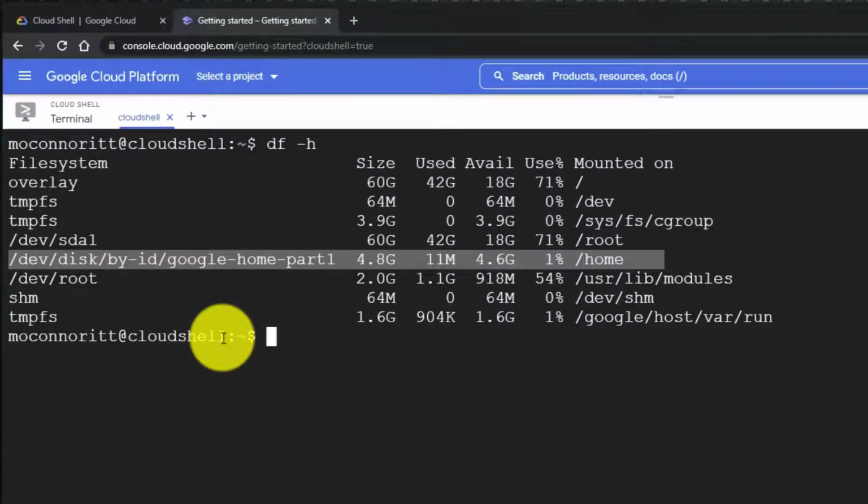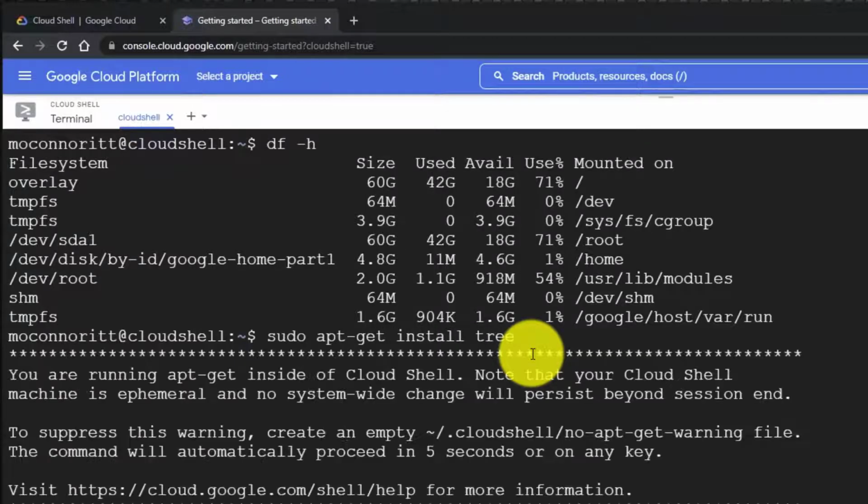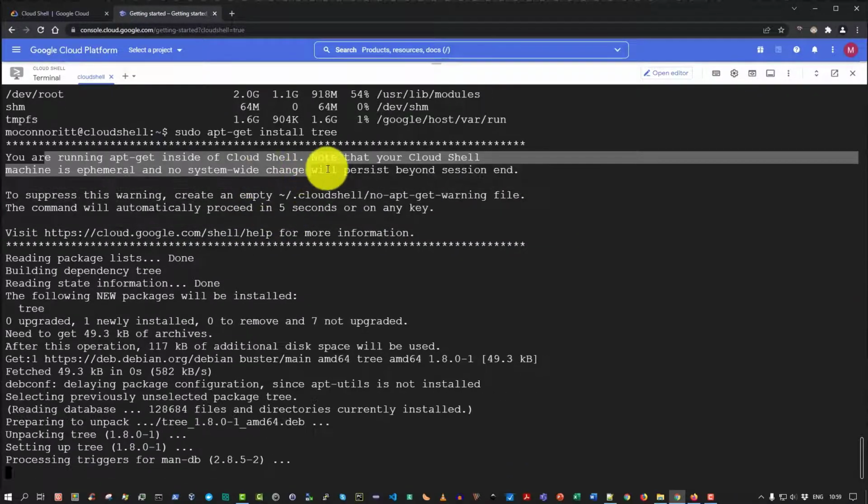This is the only partition that will maintain persistent storage. That is to say, your data will be saved and exist after you exit the session, such that if you were to log into the Google Cloud Shell tomorrow, the only documents or data that will be saved is that which you've saved into the home folder. So for example, if I run a command sudo apt-get install, say, the tree command, it's a useful command. So it warns me, you are now running apt-get inside of Cloud Shell. Note that your Cloud Shell machine is ephemeral and no system-wide changes will persist beyond the session end.